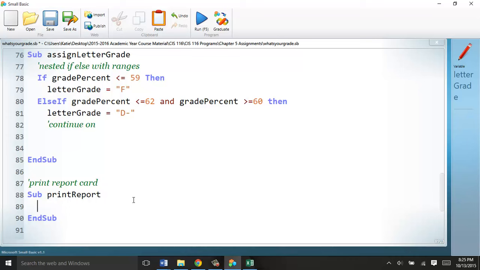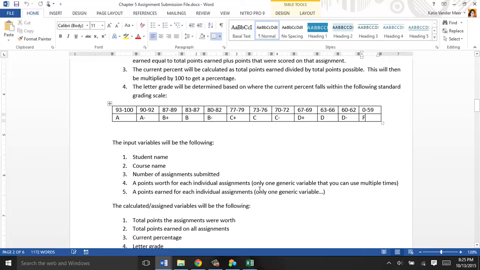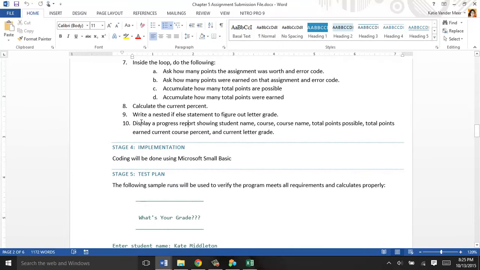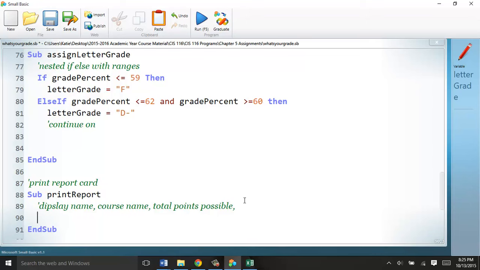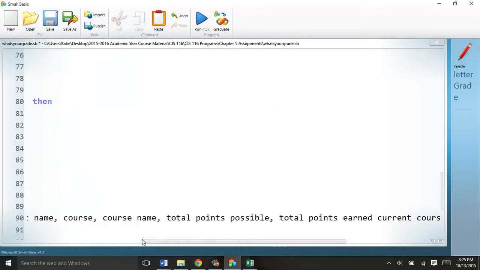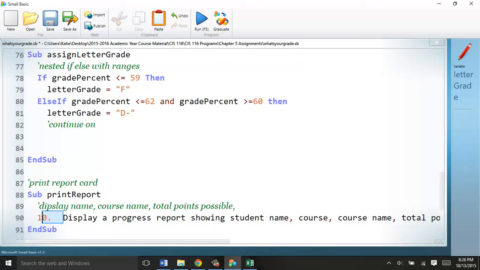And then report card. Display name, course name, total points possible. Wait, what do we want to display? Student name, course name, total points possible. Yeah, all this stuff will be in the report card. Lots of stuff there, but that is that step.